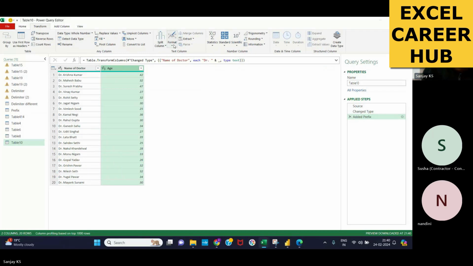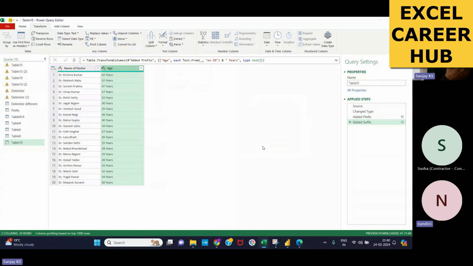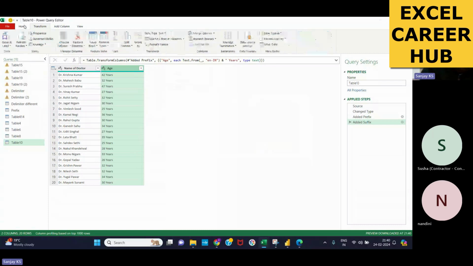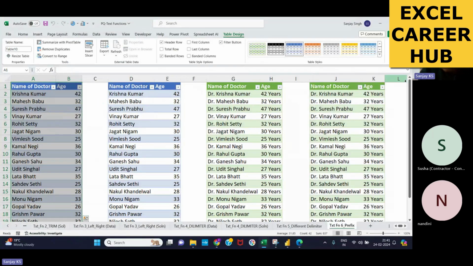In the age, again I'll say format suffix. It is asking what? I'll say space years. Okay. 42 years. Right? Yes. And after that, it's again close and load to, and just give the cell address. So we'll give it as existing worksheet J1. Okay. और ये आ गया आपका लेके.